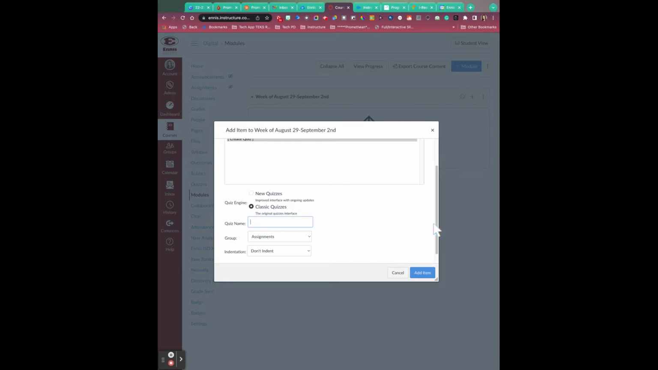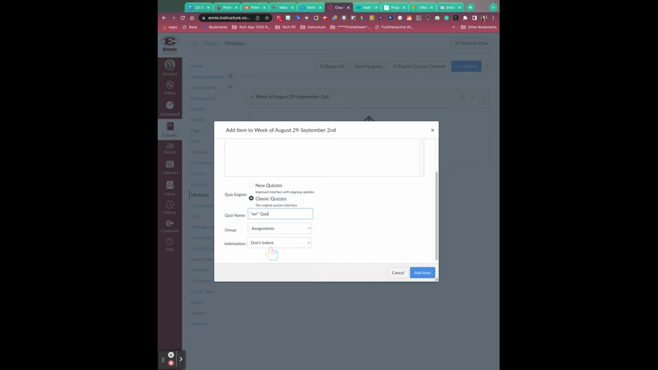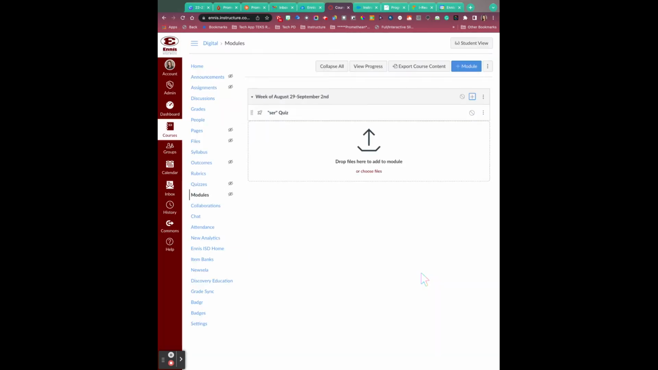You'll give your quiz a name. Let's say we're going to name this Sir Quiz. I have it grouped in assignments, and if you want it to indent in the module, you can. I'm just going to leave it as don't indent. And then we click Add Item. Now from here, we haven't created the quiz yet. We just created the shell for that quiz.